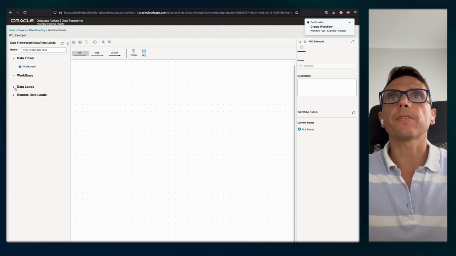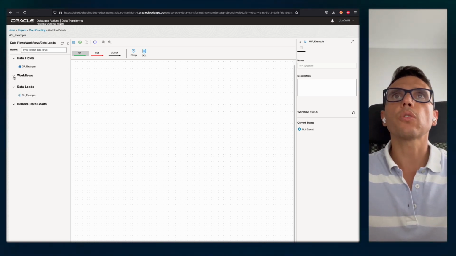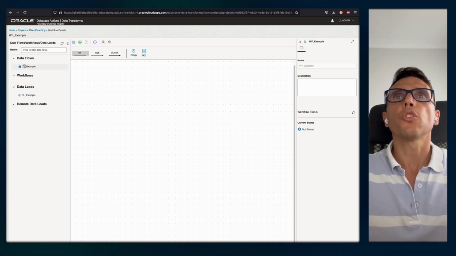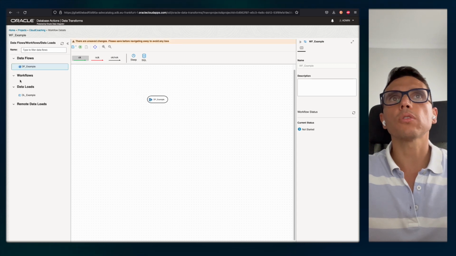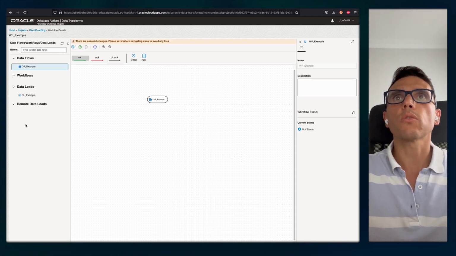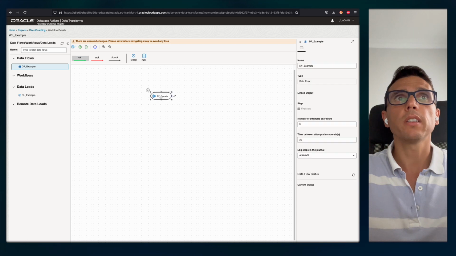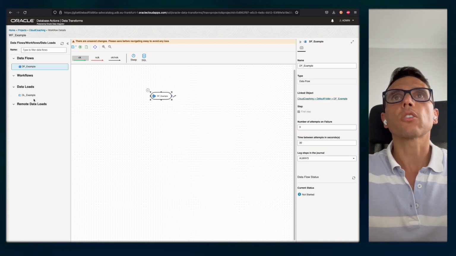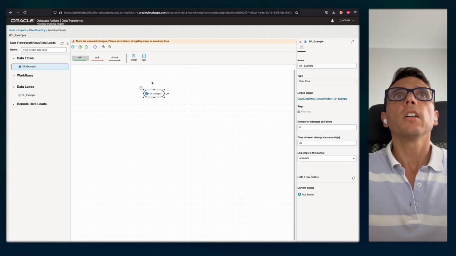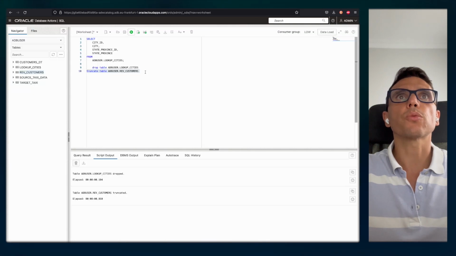So here you can do different stuff. You can call data flows, several data flows. You can call several workflows and so on. And you can even call remote data loads from other data transforms. So here, even though I've already run this truncate table, I can for example run the same SQL from here.